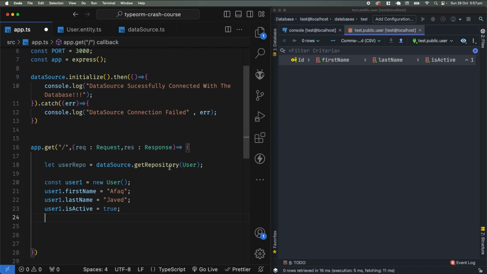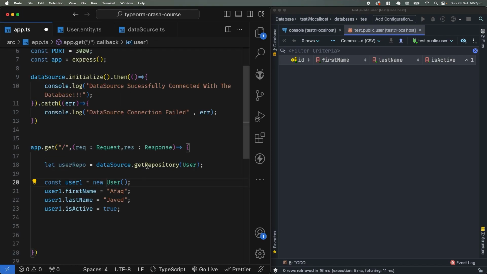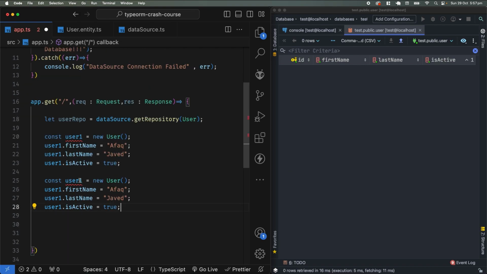Okay, and am I having any other property? Let's look. I have defined the first name, last name, and isActive, these three parameters. I don't need to define the ID because it will be automatically generated behind the scenes since it is a primary key. So let me just copy this and create another user.